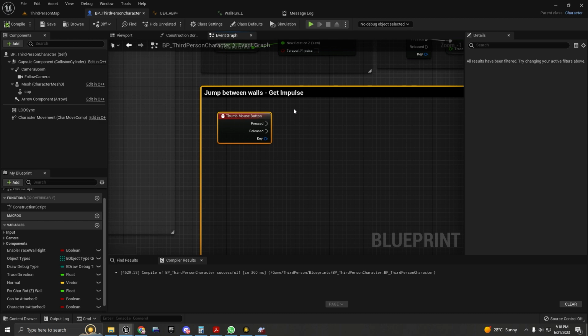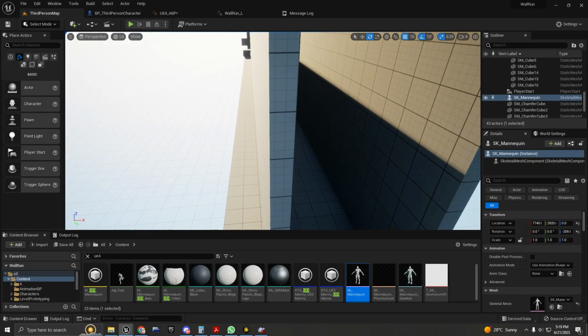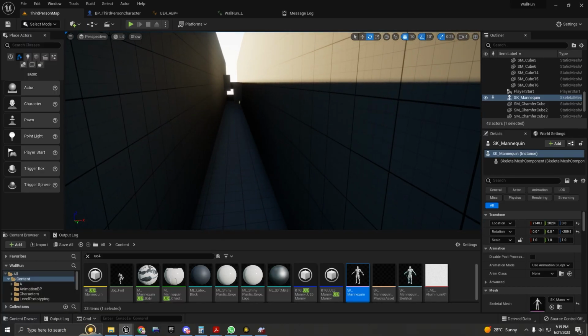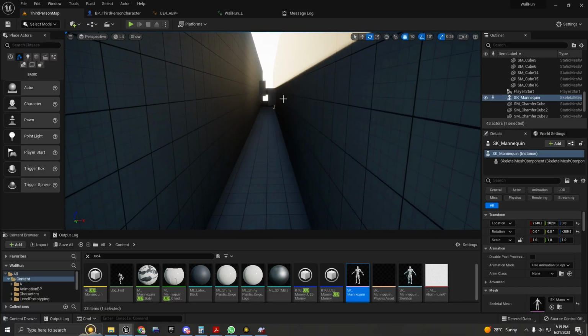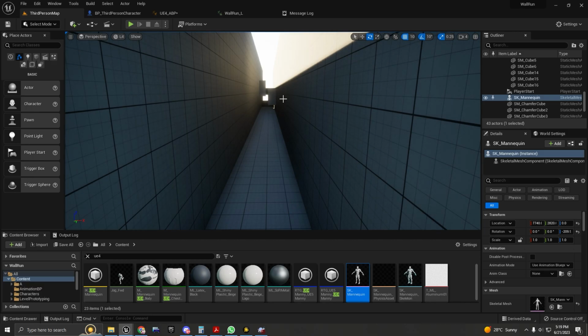Now we're going to be setting the impulse when we are attached to the wall running. We want to jump between walls. So I want my character to go from the right wall to the left wall. And for that, we need an impulse, which is going to push the character to the next wall, to jump from the right to the left.